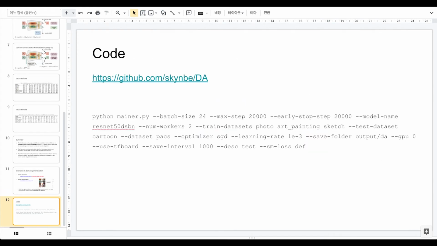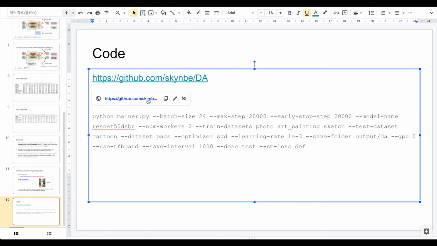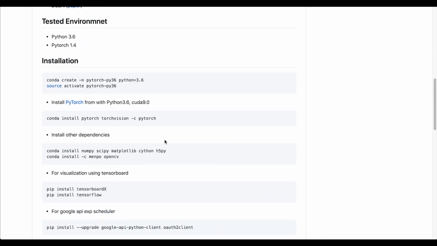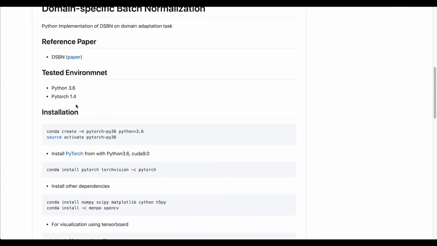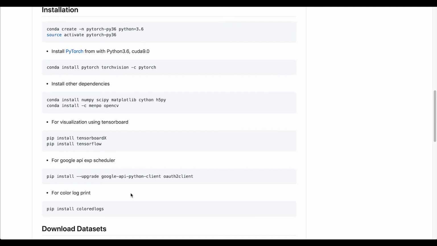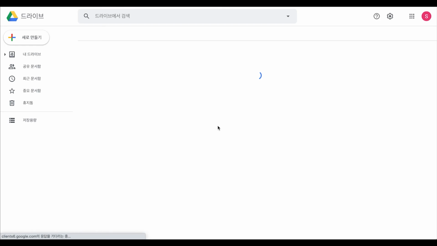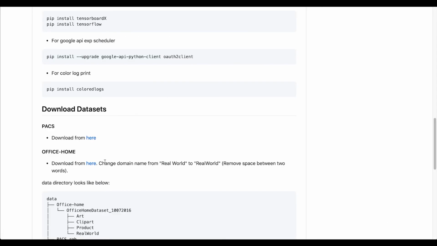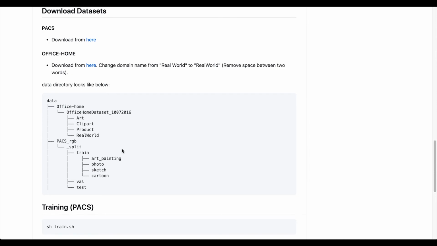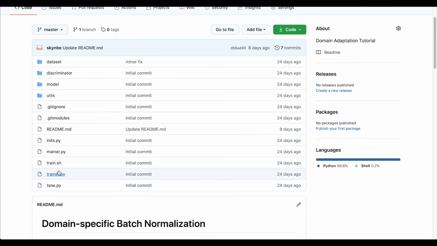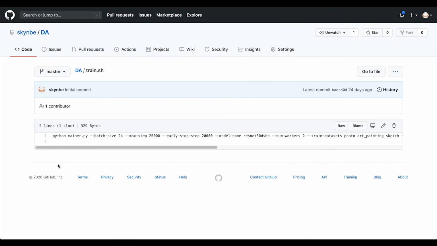And we uploaded the tutorial code to this repository. As written in the README file, we can first install the environment and other dependencies and download the dataset from this website to the data folder, following this folder structure. And the train.sh file is the sample script, so that you can set other options like batch size or model architecture and so on.